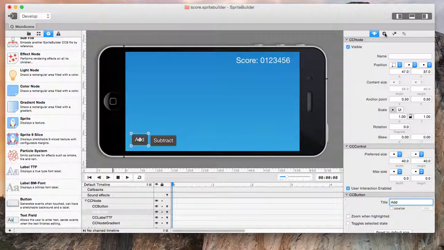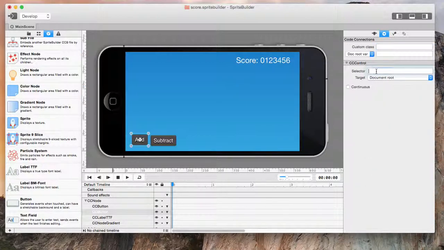Now you want to stay in the properties and go into the connections tab, and for the add button I'm just going to simply use a selector called add button. Don't forget the colon, otherwise your app won't work. Now the subtract button with the colon, hit enter. Just align the buttons so they look a little bit prettier.